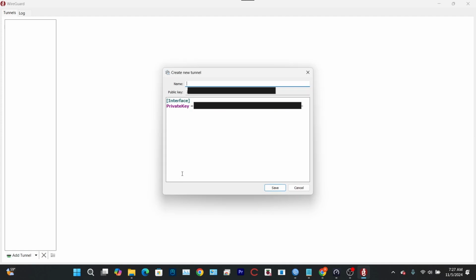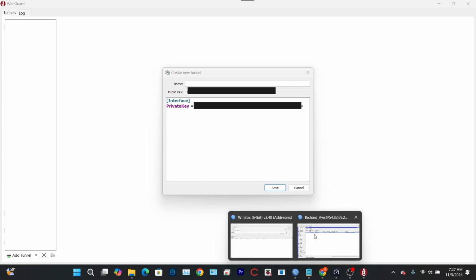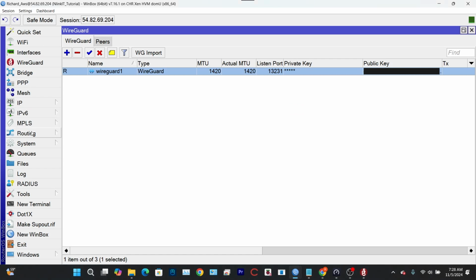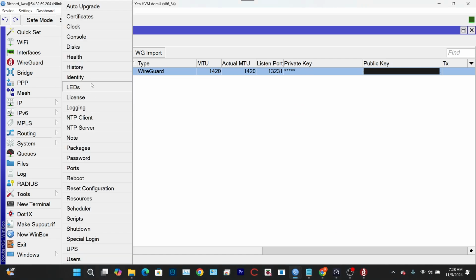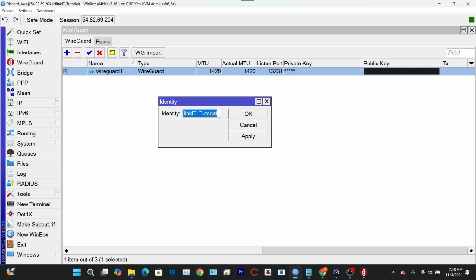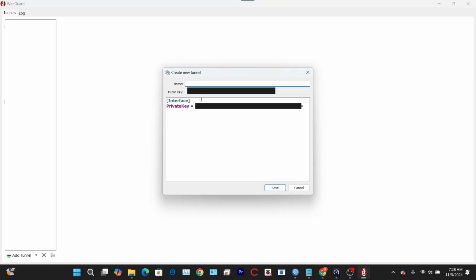The first thing I will do is give this tunnel a name. I'd like to give it the name of the router it will connect to. So I go to the MikroTik system identity, and I'm going to copy the router's name. Then I return to the WireGuard application and I simply paste it. What follows is copying the public key from the WireGuard application. This is very important.